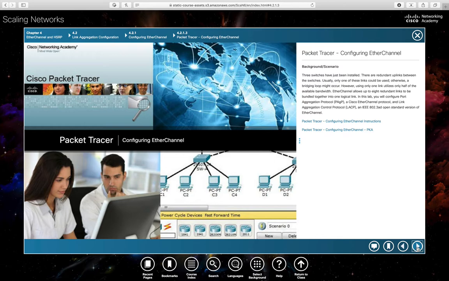4.1.2.3 is a Packet Tracer assignment. I will assign that, so watch for that to appear in Blackboard. It's a relatively short lab, just a tad over 2 pages, but it has you go through the steps of configuring EtherChannel on the topology that's shown.